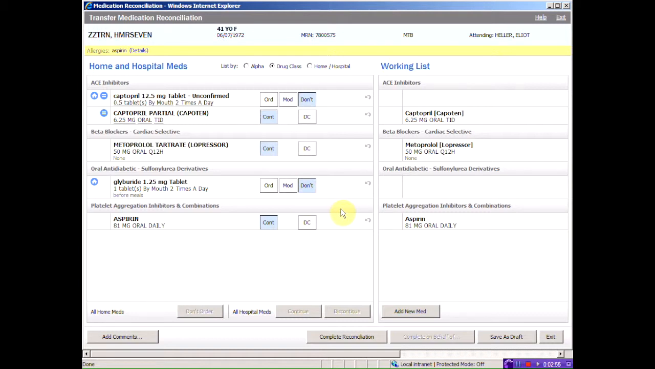Finally, we see the aspirin. The aspirin once again defaults to continued because the aspirin was added as a new med within the Admission MedRec process. You'll also note that the captopril, metoprolol, and aspirin do not have the modify button. This is because they are inpatient orders that were placed in HEO and they cannot be modified on the Transfer MedRec.